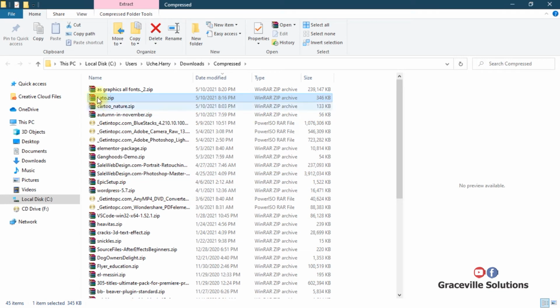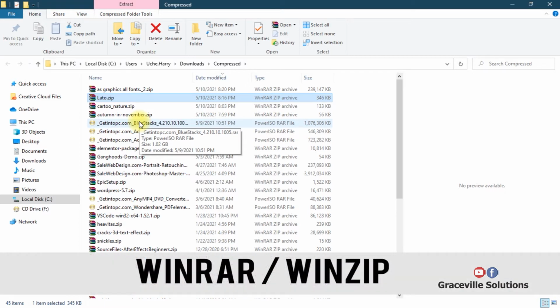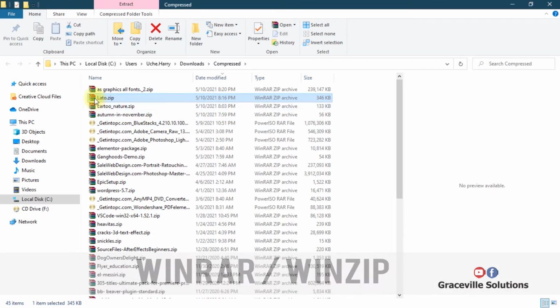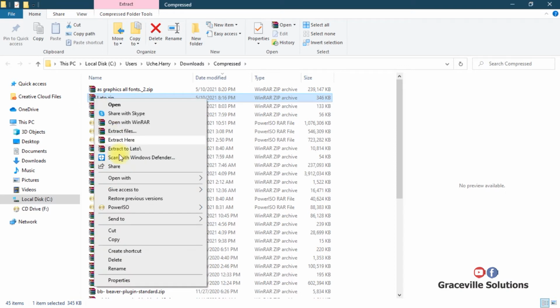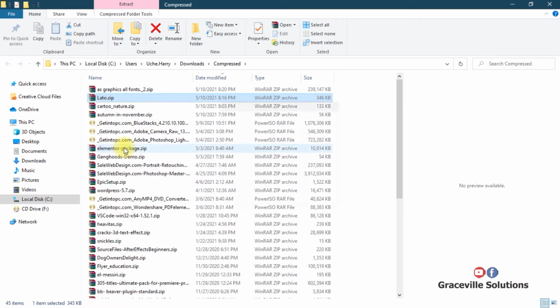So this is the file we just downloaded, a zip file. By the way, ensure you have a zip extractor on your computer. You can either install 7-Zip or WinZip, whichever one you choose. Now you locate the file on your computer, you right click and then you select extract. You extract the file.